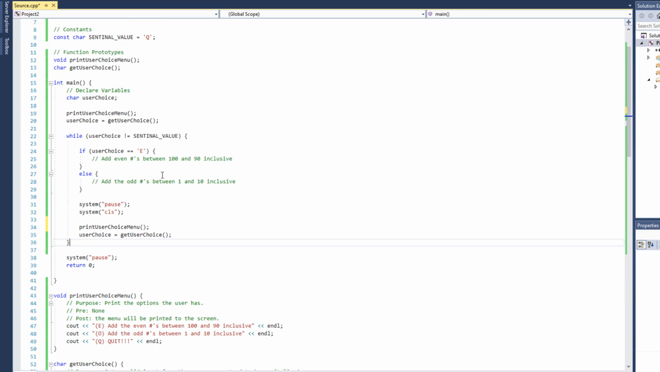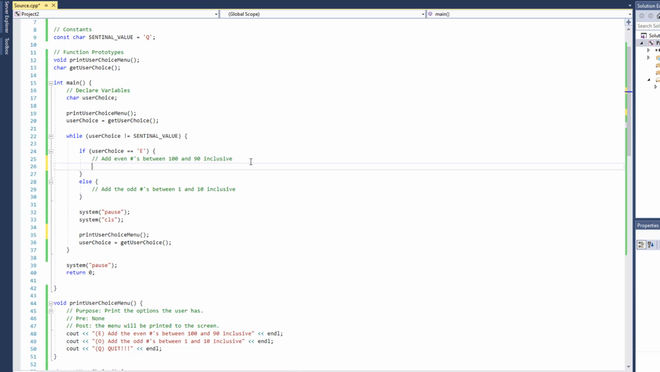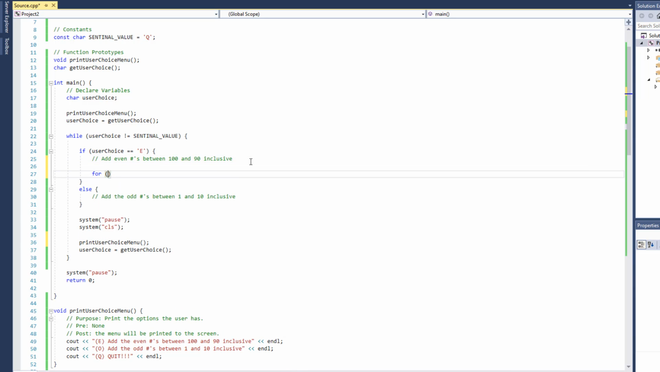So, okay, I think we're down to just making our for loops here. So let me do that. For int i equals, between 90 and 100 inclusive. I'm wondering if they want us to count down. I'm going to assume that they want us to count down. And I don't think that we've done that yet, so yeah, I mean, it's the same thing.